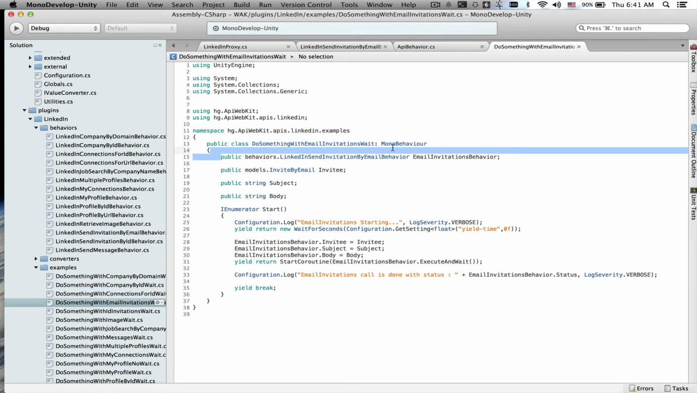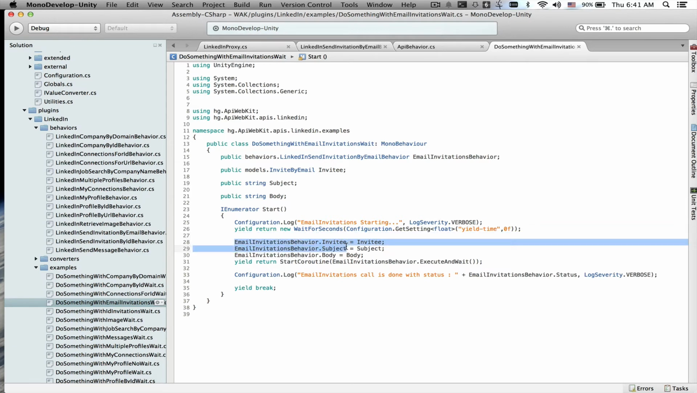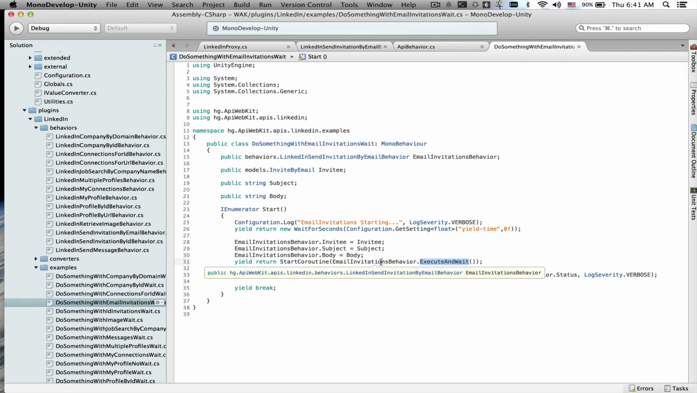So what we need here is a public field for the behavior type so that we can drag and drop that behavior onto our game script inside the editor. And the way that we call out this behavior is we set the appropriate variables, invitee, subject, and body, and then we call a start coroutine on the execute and wait method of the behavior.